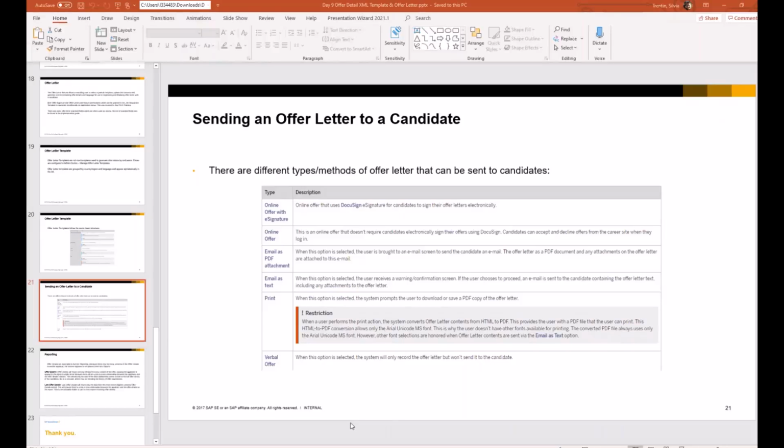Sending an offer letter to a candidate. There are different methods by which an offer letter can be sent to candidates. We have online offer with e-signature, online offer, email as PDF attachment, email as text, print, or verbal offer. The most common ones are online offer with e-signature and online offer.